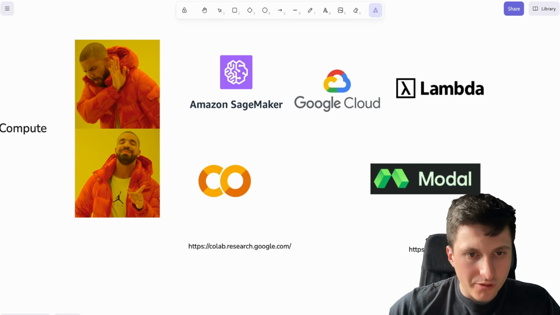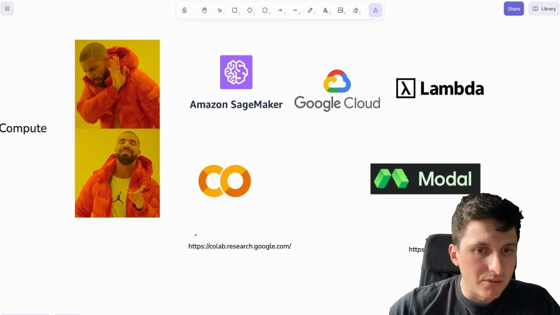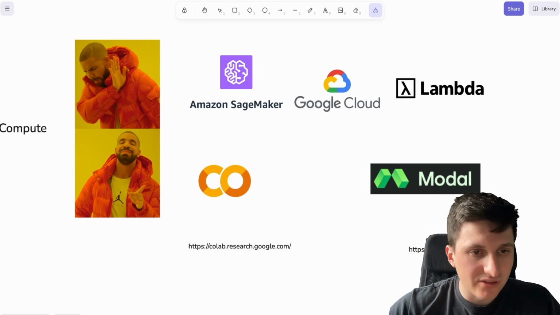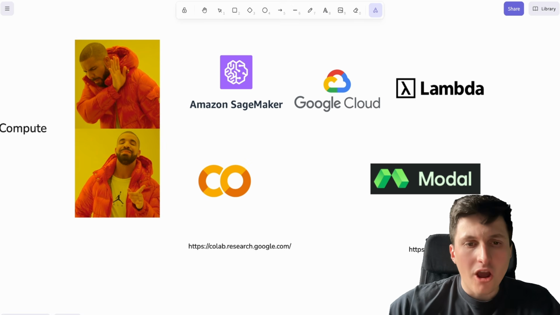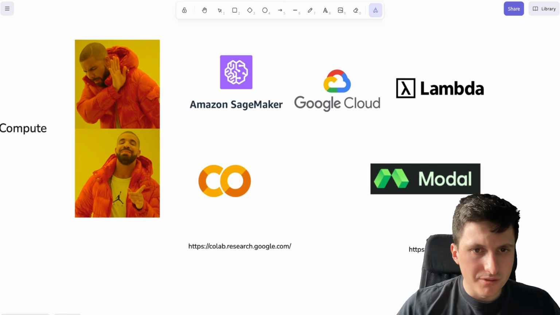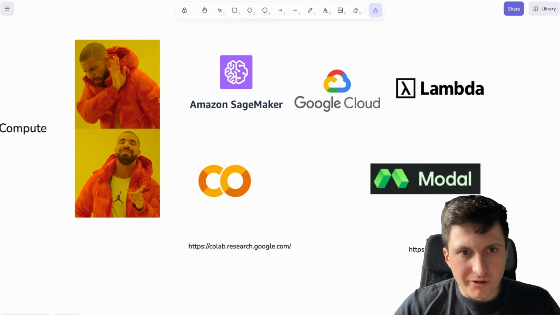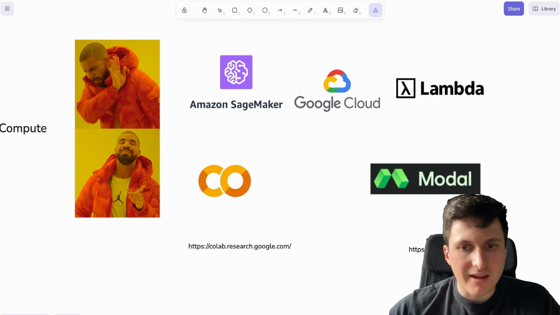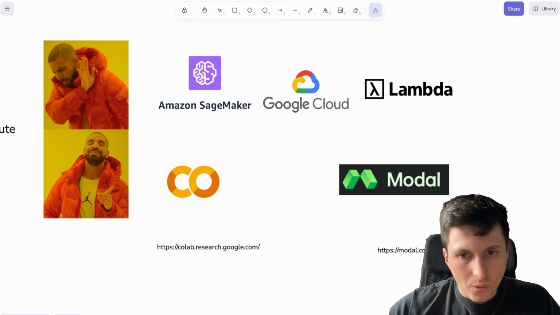So in this tutorial, in the practical part, we will be using Google Colab, as this is the easiest to get started with. However, you only get around 2 to 3 hours of GPU usage per day, and also your session can be interrupted at any time. So that's why I also sometimes use Modal.